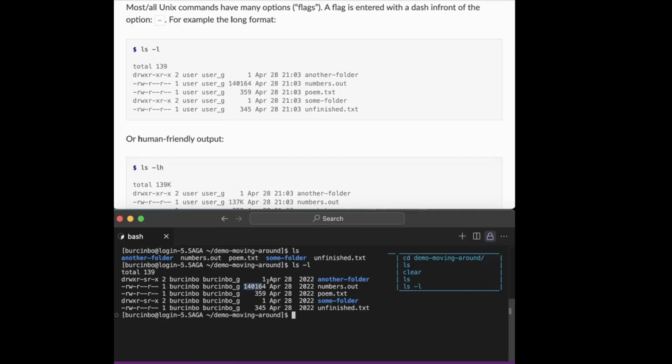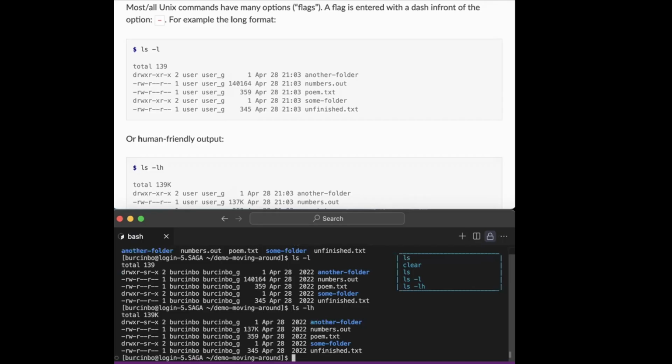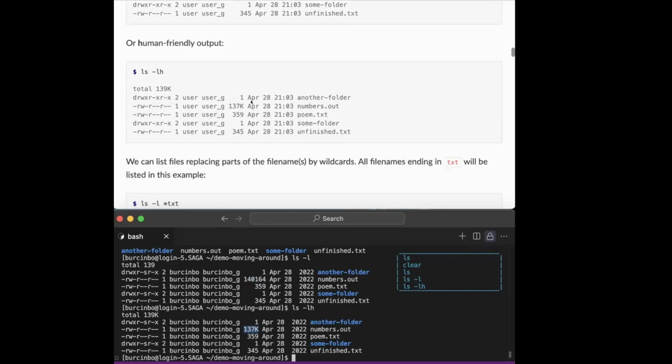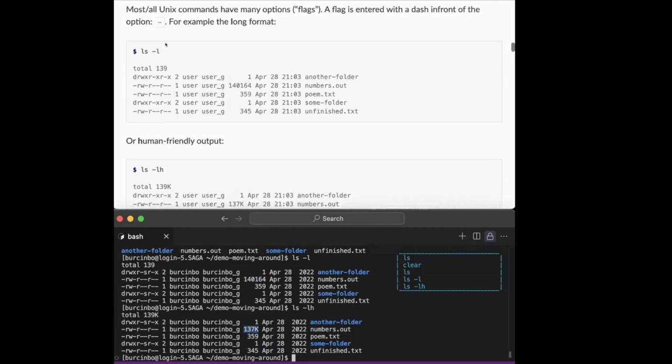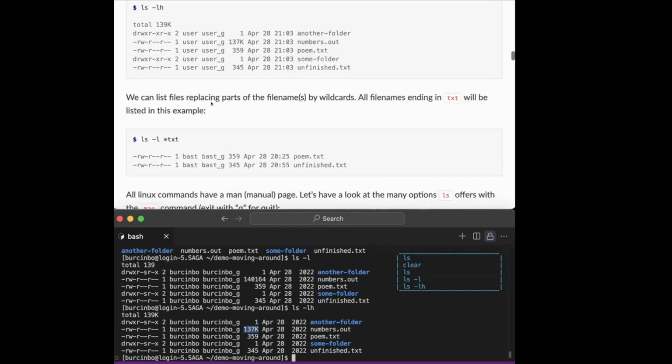But if you write -lh, which means human readable, I want a human readable format, because here you cannot interpret the size of this file. But here you can understand it has 137 kilobytes. So for human-friendly output, we have -lh.